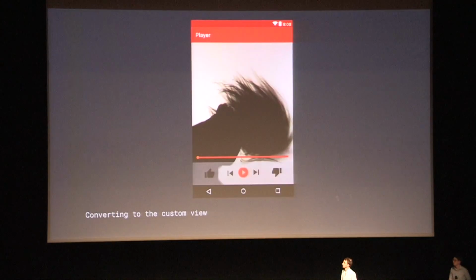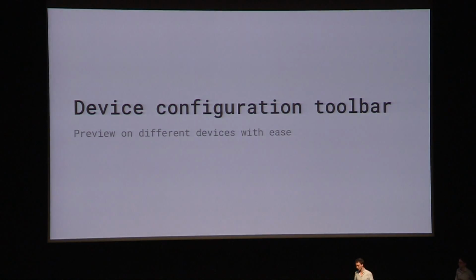And then we can just remove the background from our placeholder, and we have our custom view that is rendering in our layout editor. And then, the last section of this talk is the device configuration toolbar that Jerome is going to finish to present.